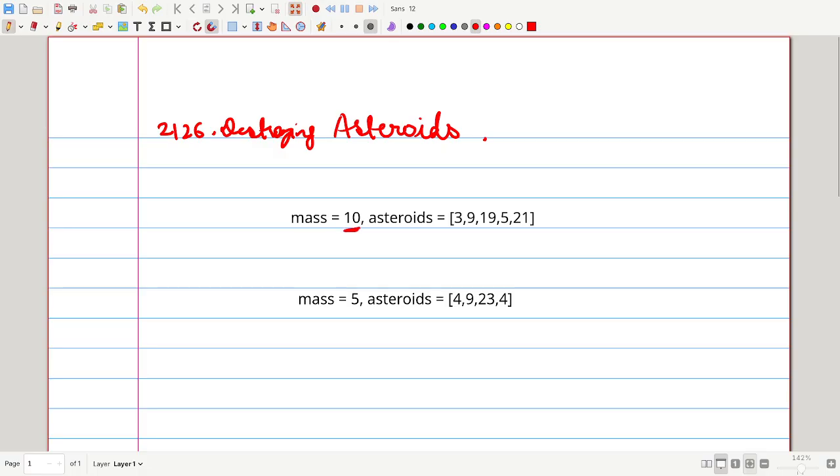Initially this is the mass of my planet. Now I can collide any of the asteroids. So my strategy will be greedy, because all the asteroids with mass lesser than the mass of my planet can easily be destroyed. So I'll take 3, I'll take 5, then I'll take 9.